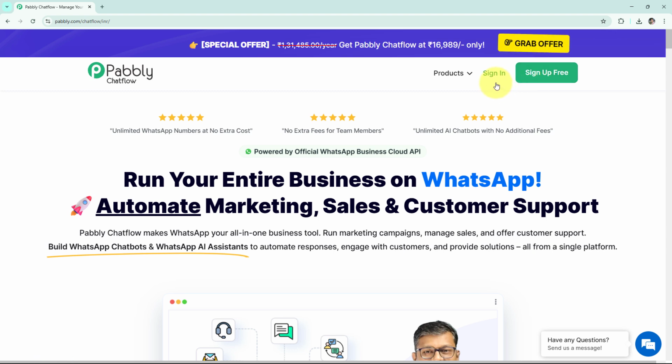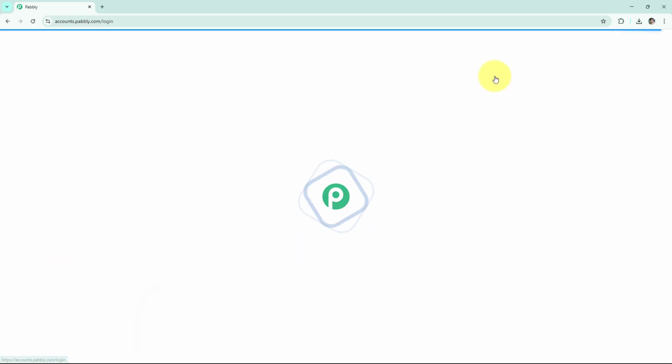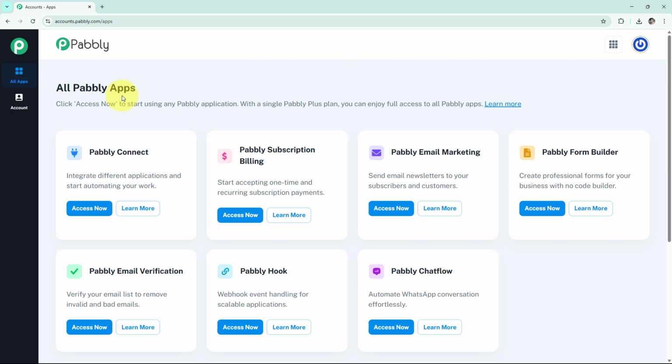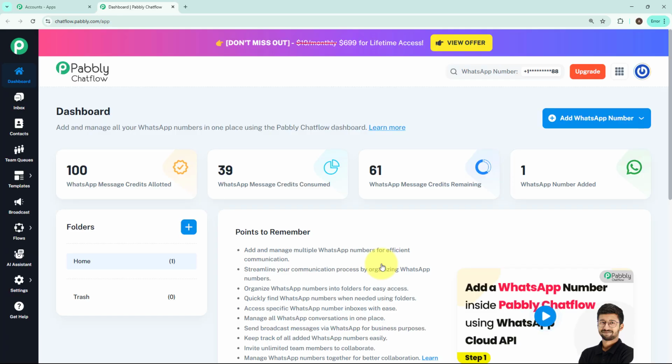As I am already an existing user, I will click on sign in, and it will show me all the apps provided by Pabbly Chatflow. Here we have to access Pabbly Chatflow. So click on access now, and it will take you to the Pabbly Chatflow dashboard. On the left side of the screen, you will see all the features provided by Pabbly Chatflow. We will go through all the features one by one.